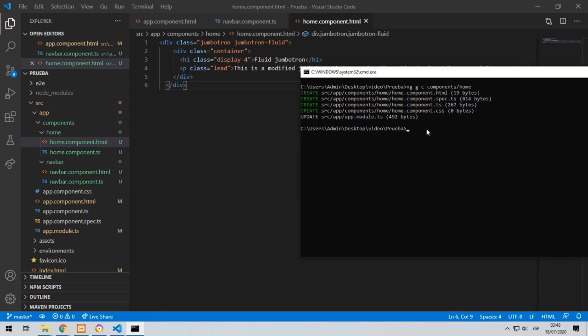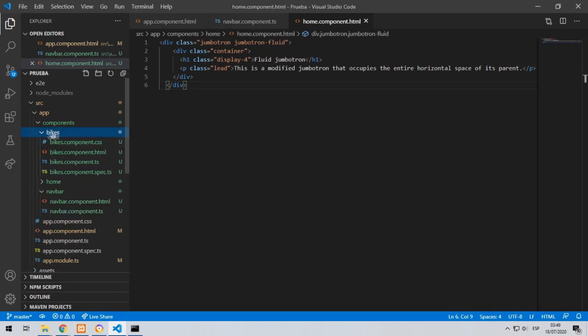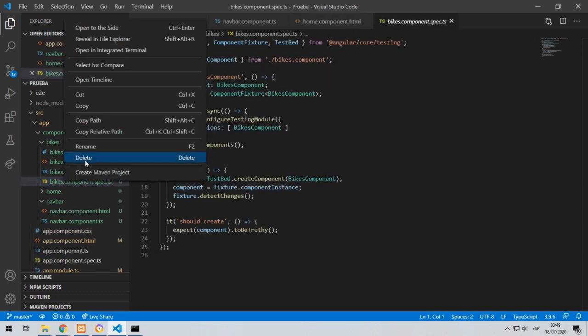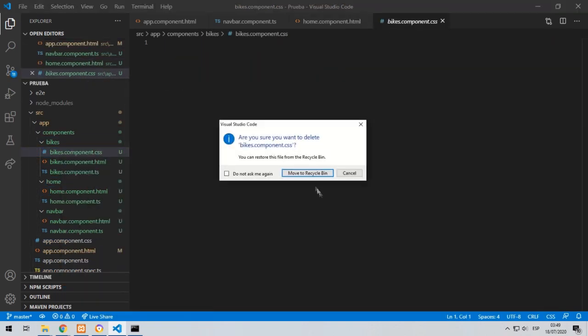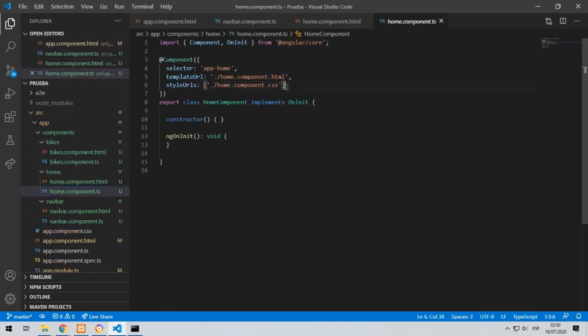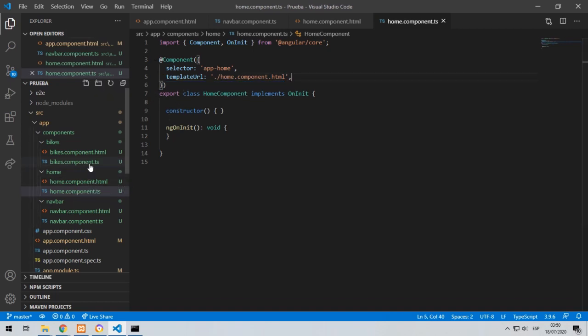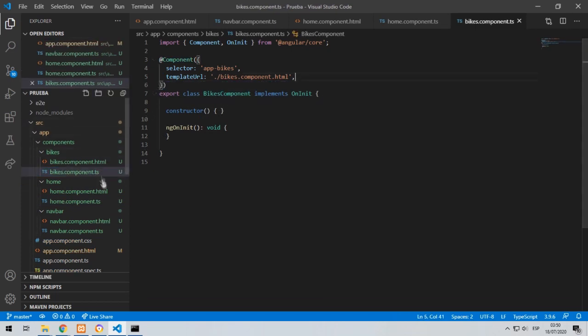We are also going to create another component called bikes in this case, just as we created it in component. We also delete the two files that we don't need, spec and CSS, as with navbar and home. Let's not forget to delete the CSS part in the TS files of each component that we have created. Delete them and that will be it.